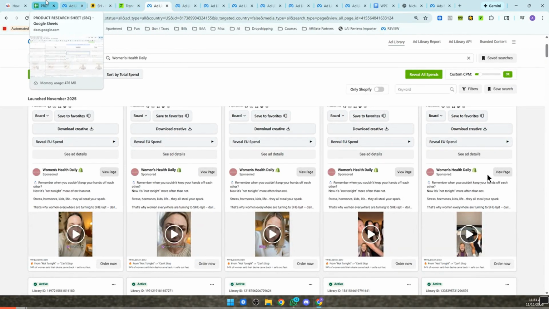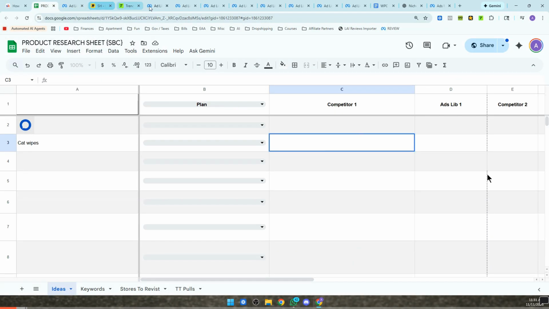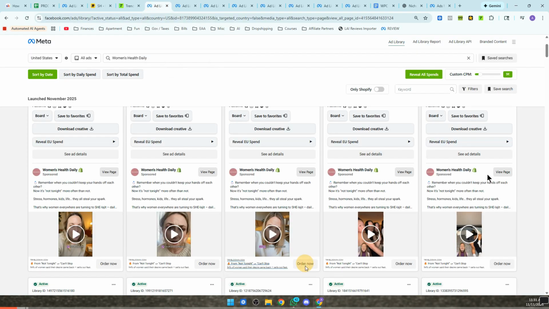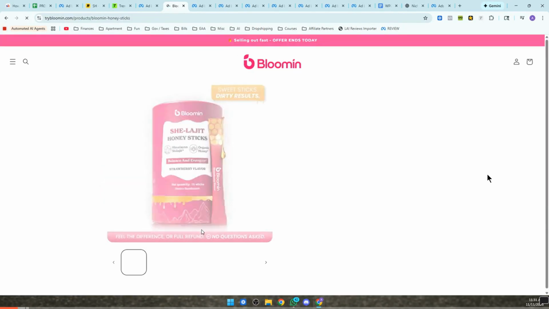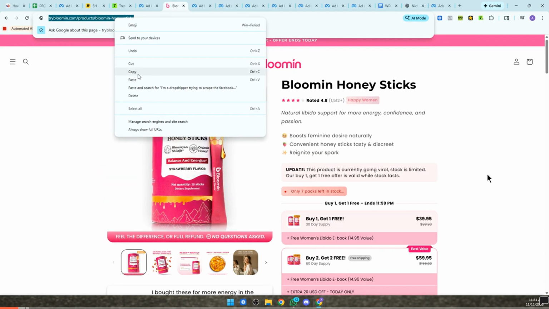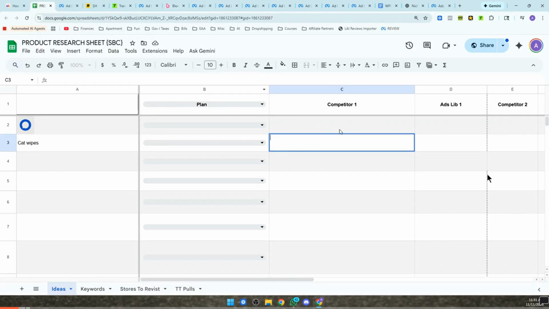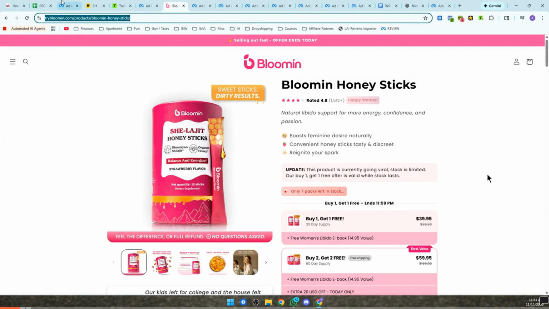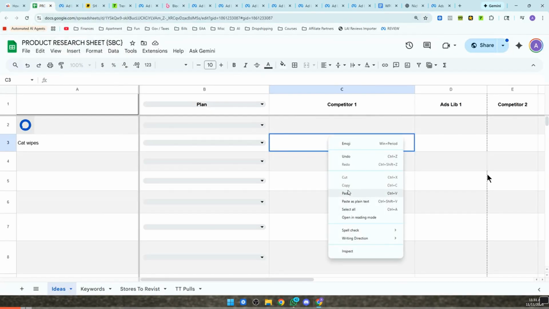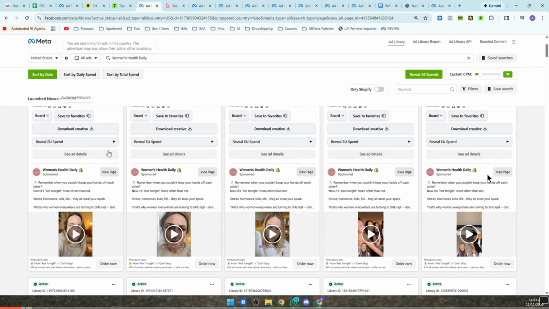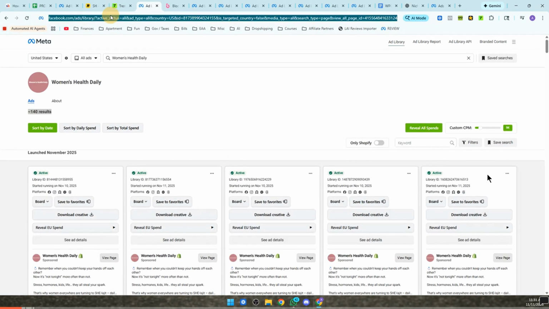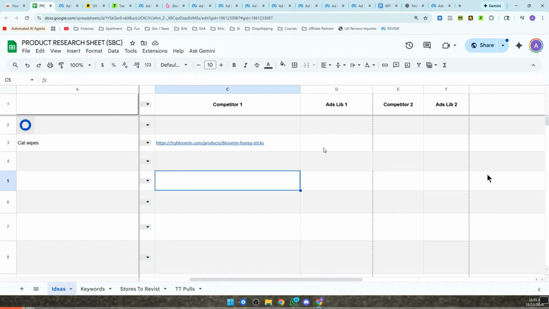The way you would use this worksheet is simple. Under competitor, you would just find the competitor's website. So let's use this example. If they're using an avatar like this, just go to their product page, copy the link of their store, and paste that here. And then the ad library is obviously their ad library. Just make sure it's their ad library, copy the link, and paste that there.